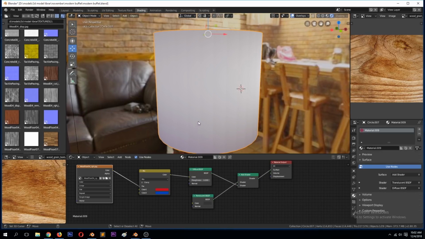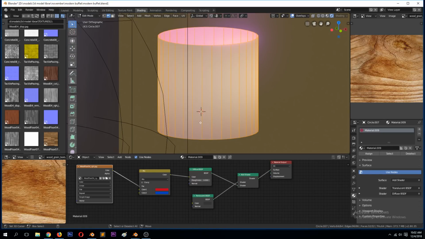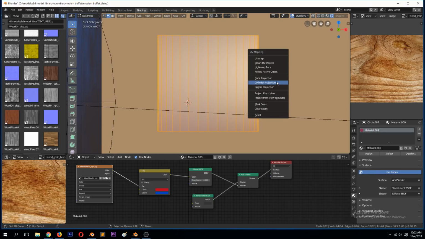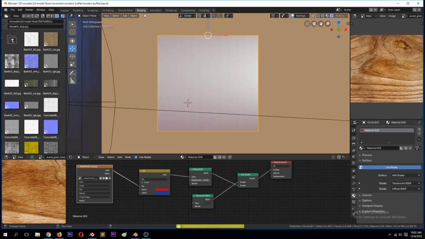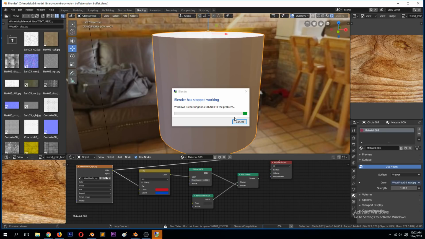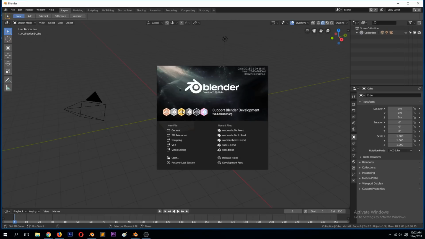Also make sure to UV unwrap the object. I'll just use a cylinder projection. Let's look at the UVs. Too small, so we can scale them out like that. Go back to shading. Now if you preview this texture, you can see Blender stops working, but basically you got the point. You just use that as a mask to mask the different colors you want to use, and to add more detail to that object.